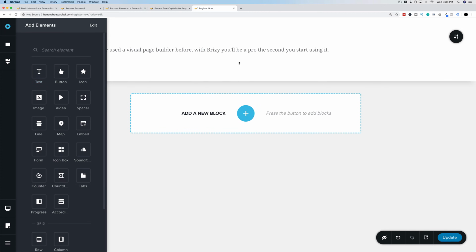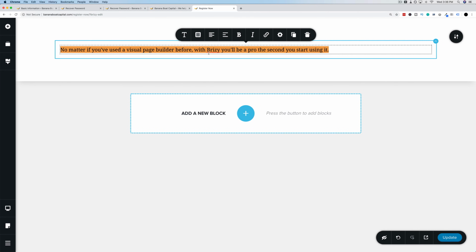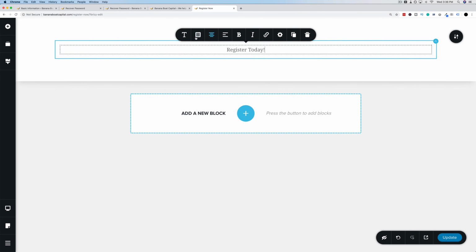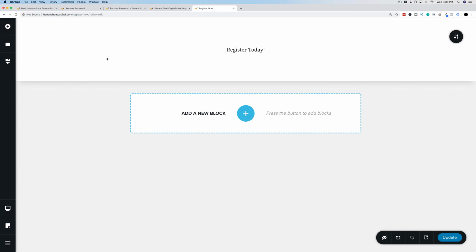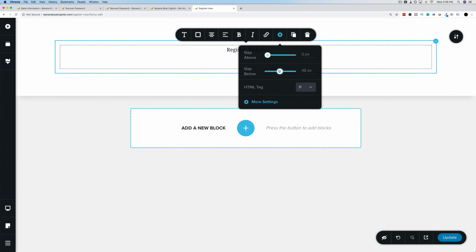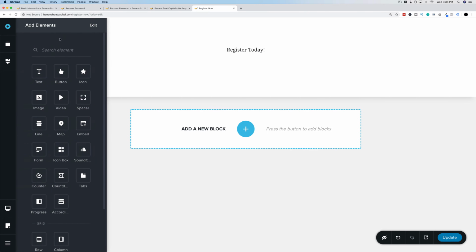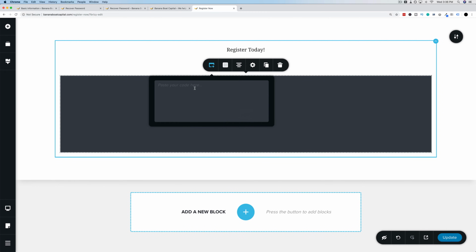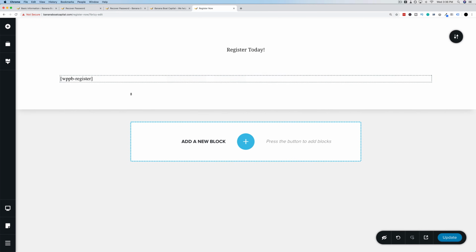And this will be register today. Let's center it. Let's change the color to that darker gray. Let's add some space or gap below. And then let's add in the embed widget. And paste in our shortcode. Pretty straightforward.